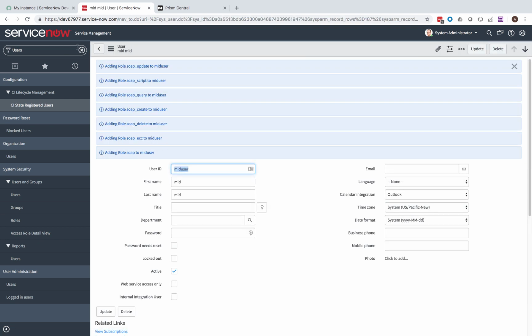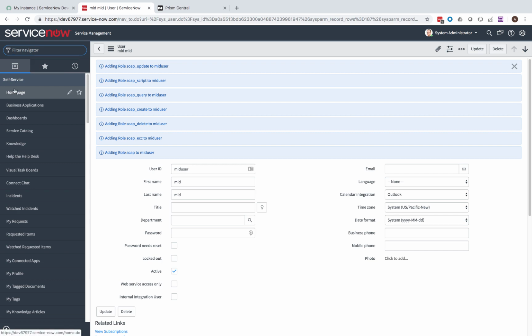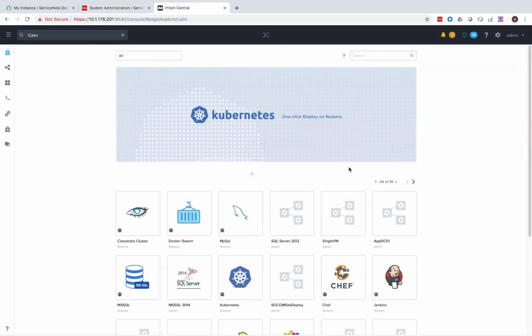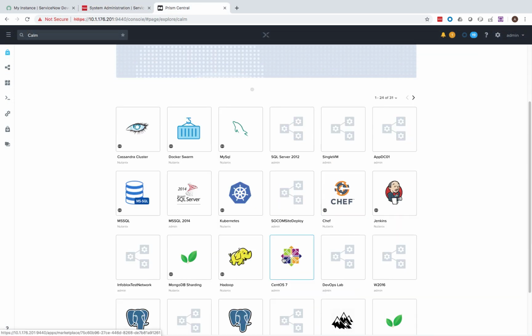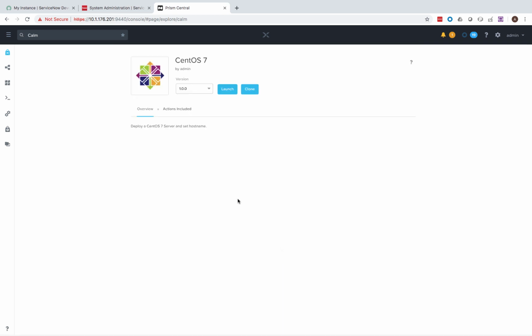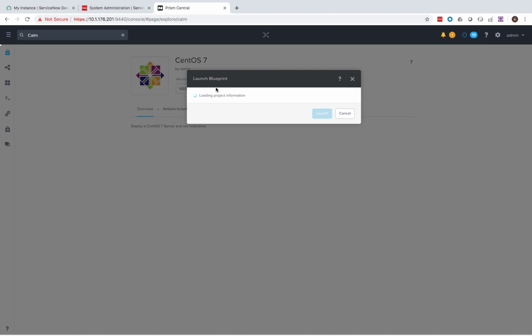Now that I have my user in place, I can build my actual mid server. The mid server can be on Linux or Windows. For this example, I'm going to use a CentOS 7 VM. Over in Calm, I'm going to order myself a VM from my marketplace to install my mid server.